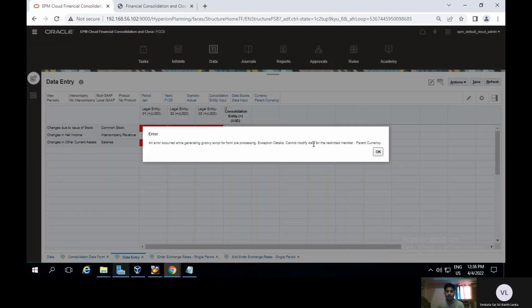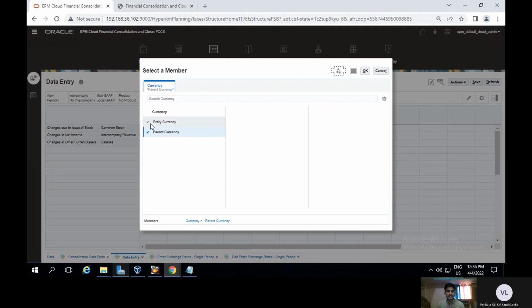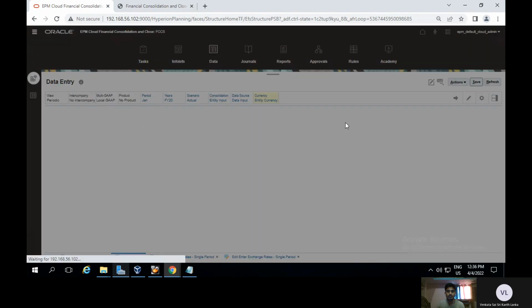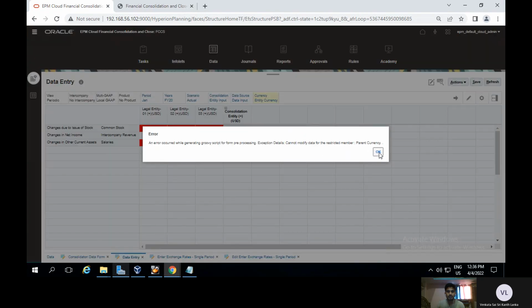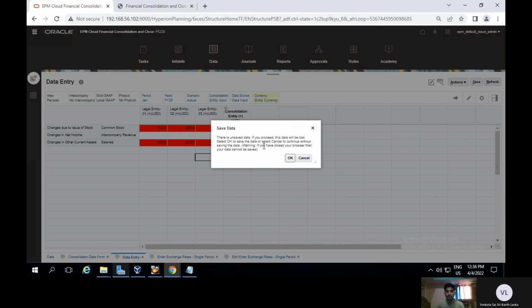The message says: cannot modify data restricted member parent currency. So let me click OK. The parent currency is not accepting the value, so I'm going to change to the entity currency. Click OK. Now I click save.